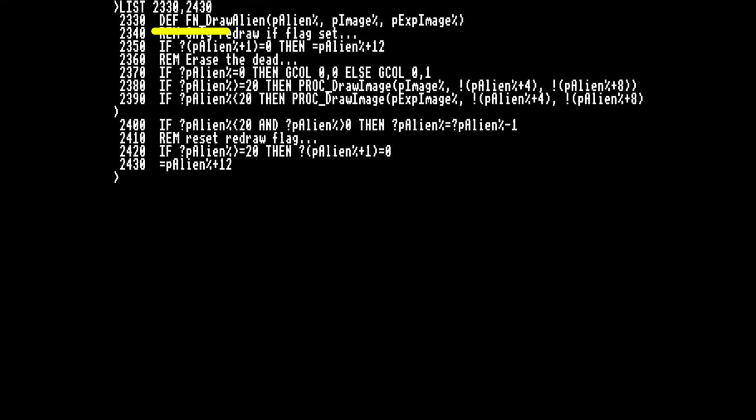If we now look at the code to draw an alien, you can see we pass in a pointer to the alien entity, a pointer to the alien image definition, and a pointer to an explosion image definition. If the alien is in a dead state, we use the background colour to erase it, otherwise the foreground to draw it. If the alien state is 20 or higher, we just draw a standard alien image at the entity coordinates. If the alien state is less than 20, it must be exploding, so we draw using the explosion image definition and decrease the explosion state by 1. Finally, we return a pointer to the next alien entity.